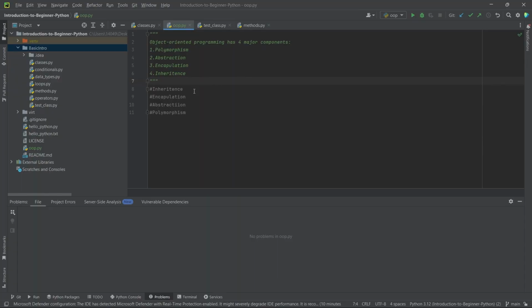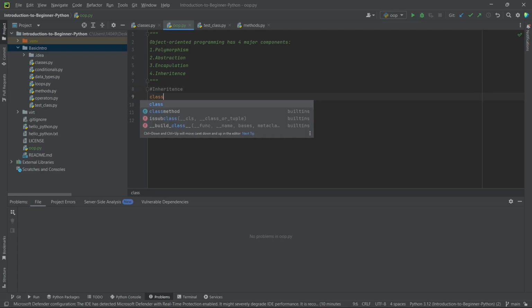So the first one we're going to go into is inheritance. Now, in my last video, we went over classes. Classes are kind of the basis of inheritance. We want to take something from one class and then move those features into another class, so we don't have to recreate those methods or functions again. So we're going to create one class, and this class we're going to call animal.